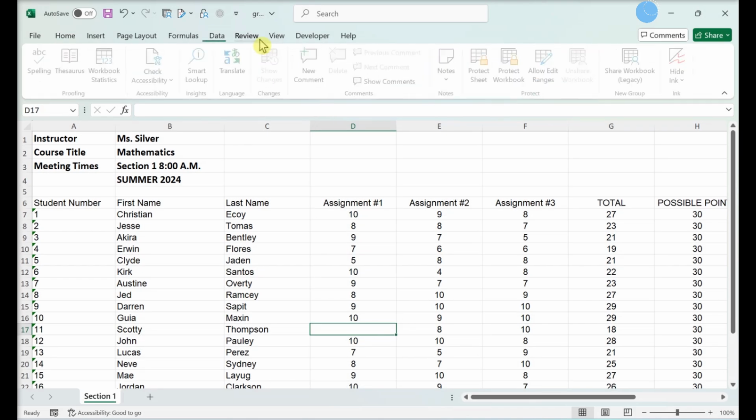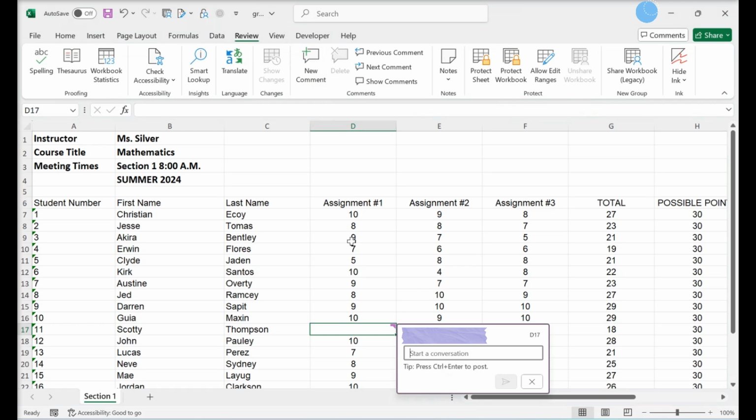In the Review tab, click New Comment. A pop-up will appear. Type in comment for the selection.